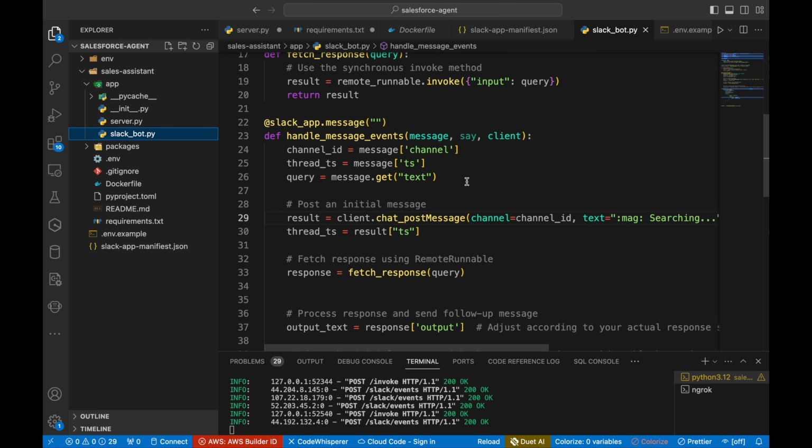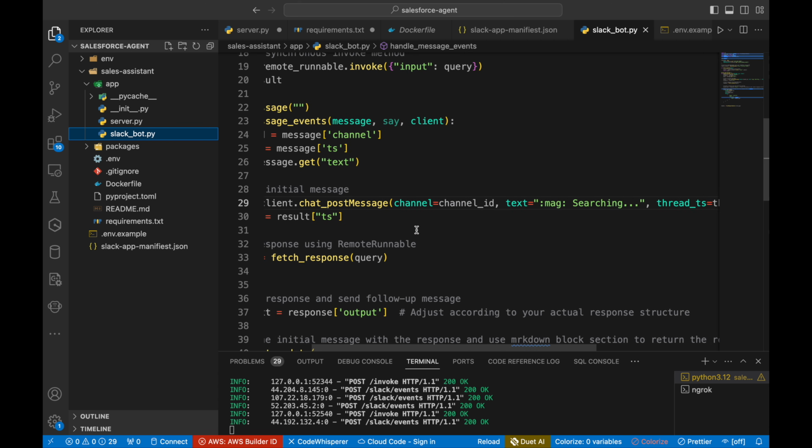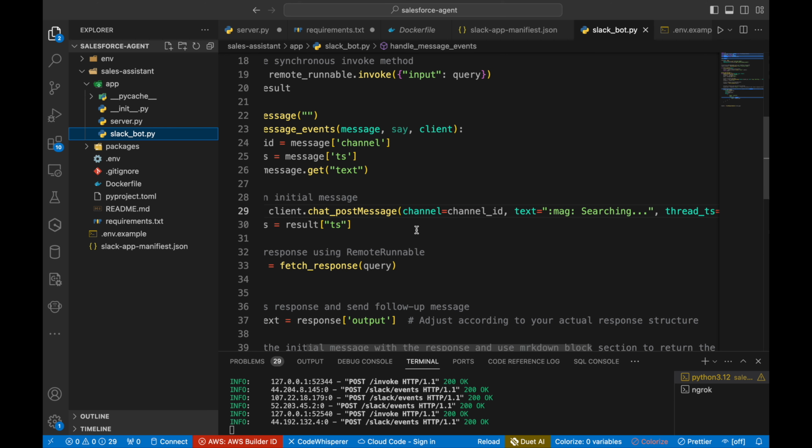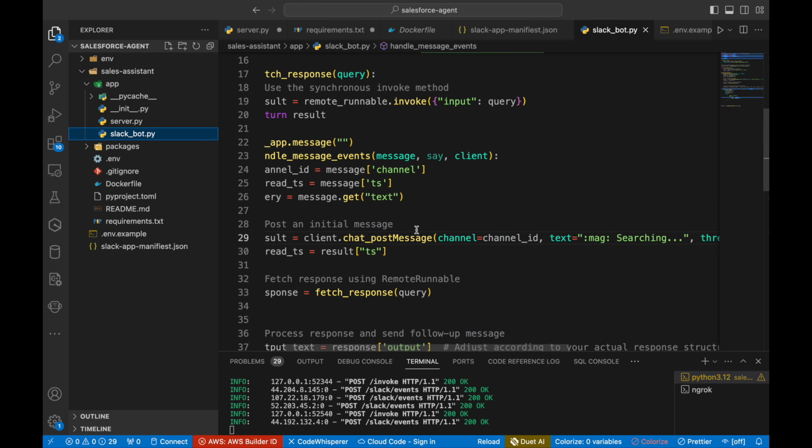So once we get that information, the first thing you want to do, and this is the interesting thing about Slack, because Slack does not necessarily support streaming text back, is make sure from a user experience point of view that when someone sends a message to your agent, you're acknowledging that message by saying, okay, let me go search for the result, or let me go do the operation that you've told me to do.